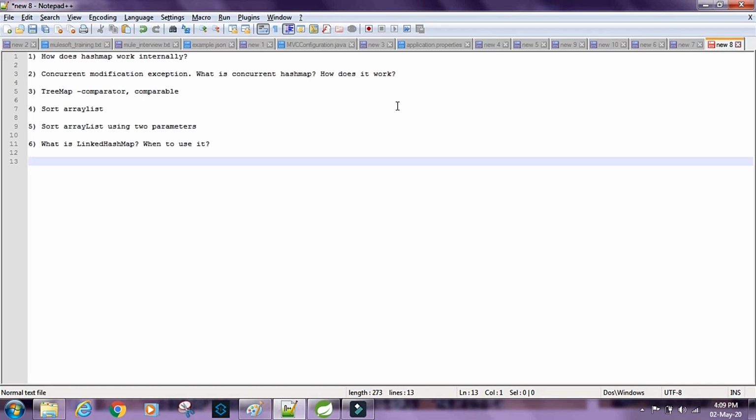Okay, next, what is LinkedHashMap? A LinkedHashMap is basically a HashMap which maintains the insertion order. If you insert an object into the map, and then insert another object, they are maintained in the same order in which you stored them inside the map.